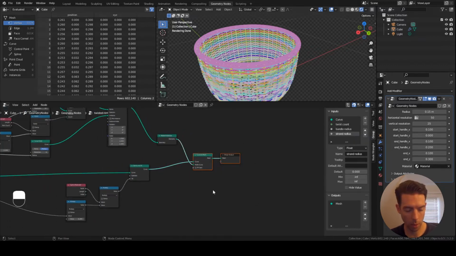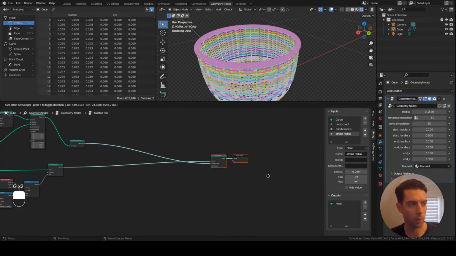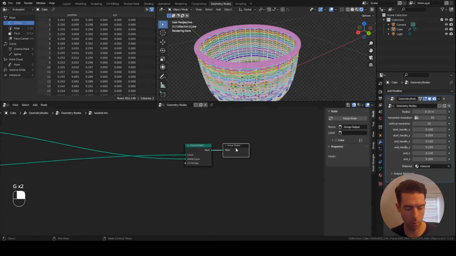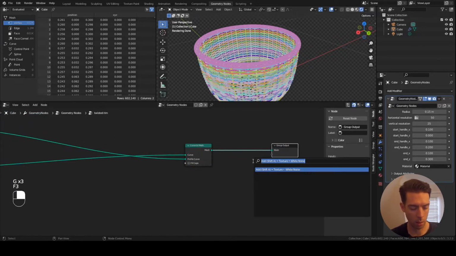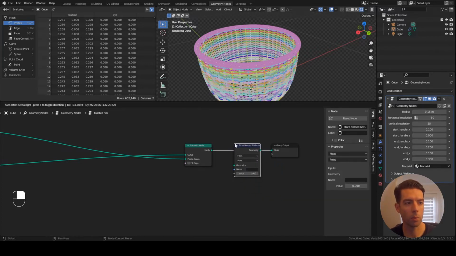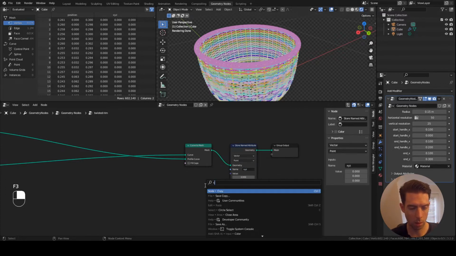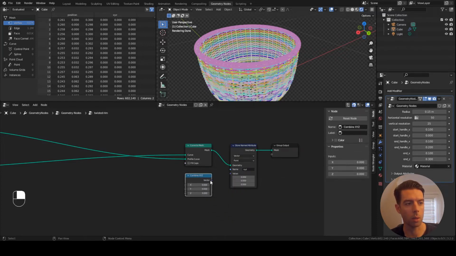And we're going to add the same, actually move this over further, give us plenty of room to work with. And we're going to add in the store named attribute node here. And again, we'll leave that the same. Switch that to vector and name it XYZ. And we're still going to need a combine XYZ node here so we can control each one of those separately.